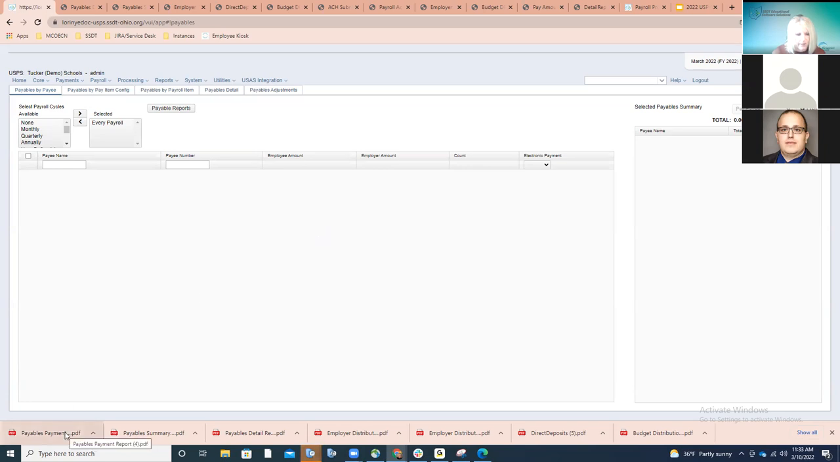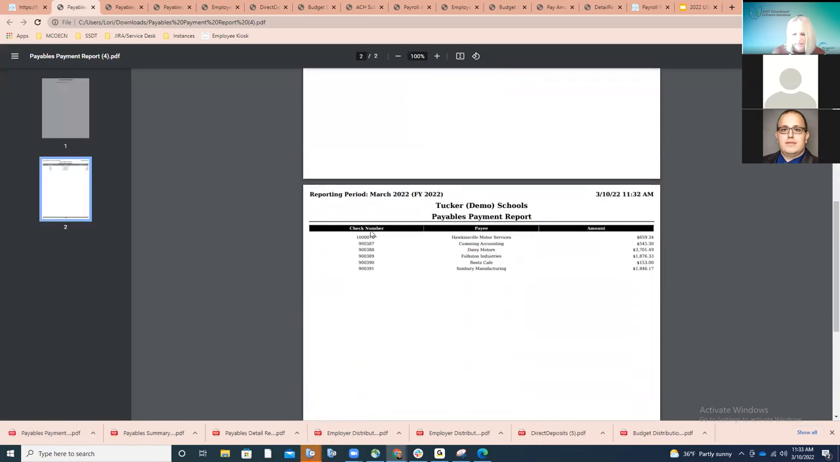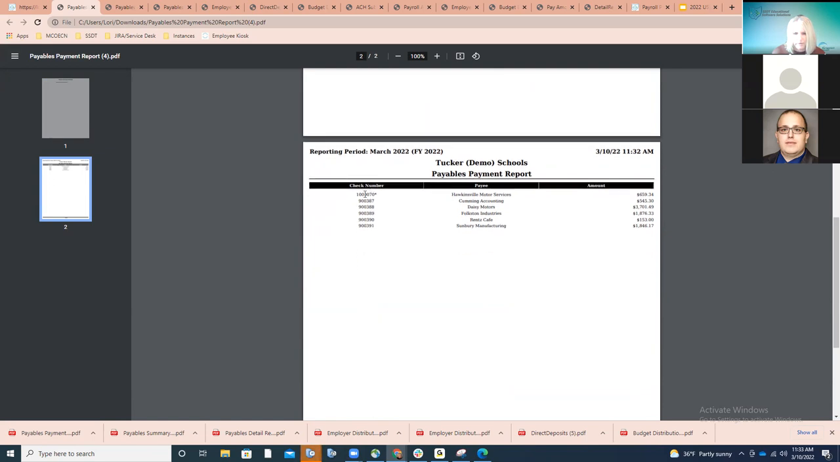It also creates a payables payment report. So this is like the PayDead report in Classic. It's a report listing the check number, the payee, who it was made payable to, and then the amount. I know a lot of districts use this report to put in some kind of spreadsheet that helps them balance at the end of the month, the end of the quarter, calendar year, fiscal year, those sorts of things.